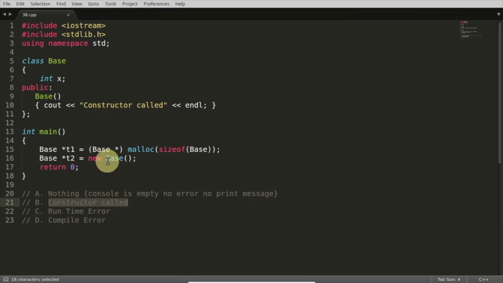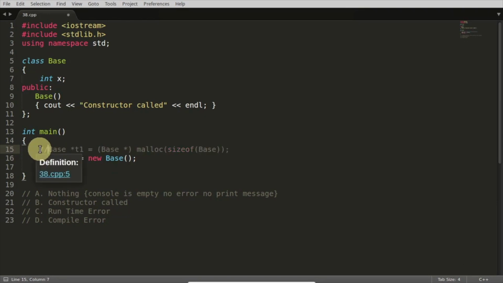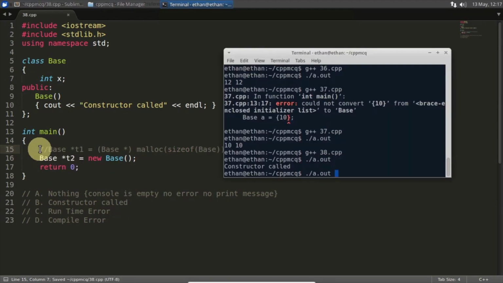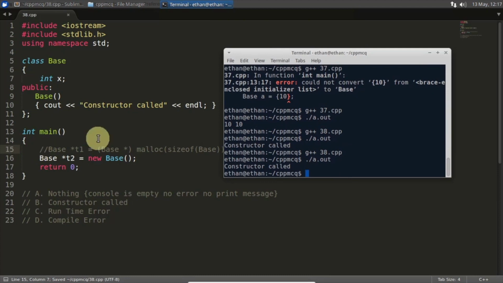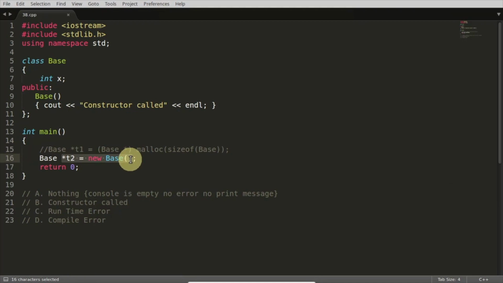Okay, and in order to show you that you are getting this output because of this line only, I will just comment out this line and we can recompile it and be sure about that. Yeah, see, this constructor gets called even if this line is not there. That means it is coming because of this line. So let's look at the next video.